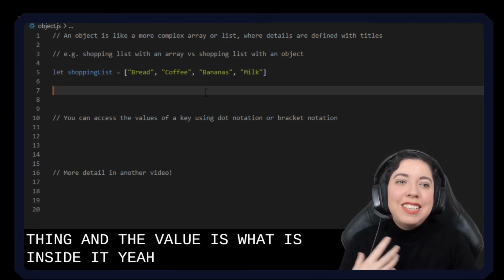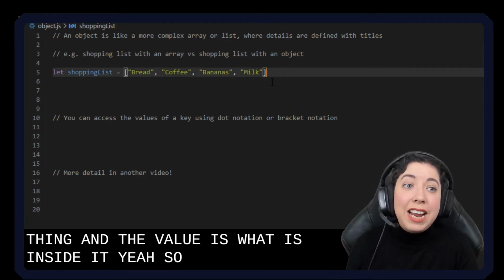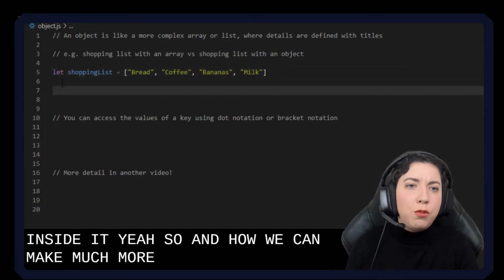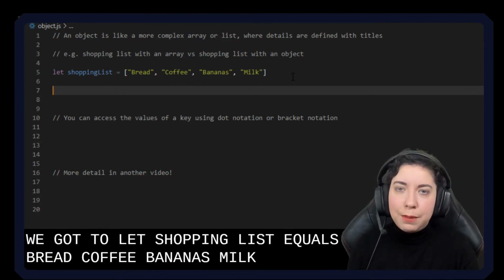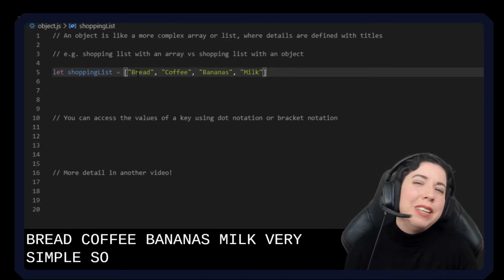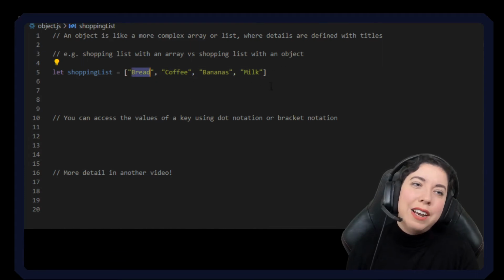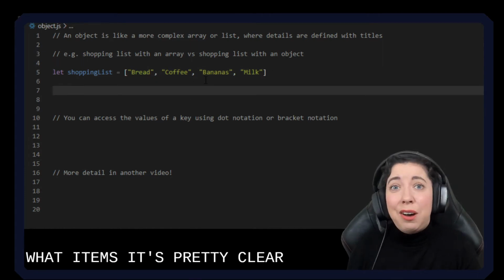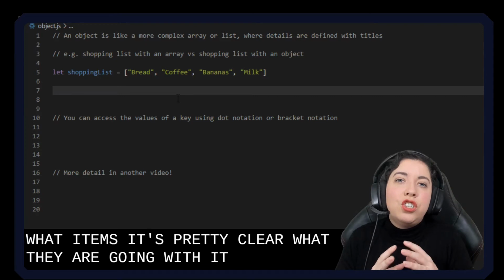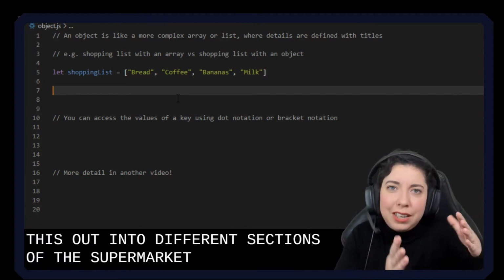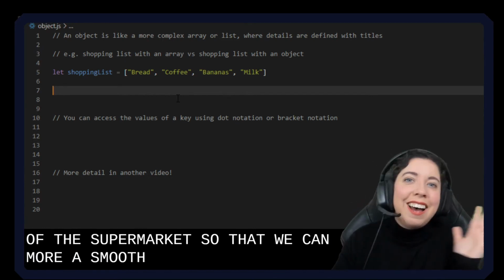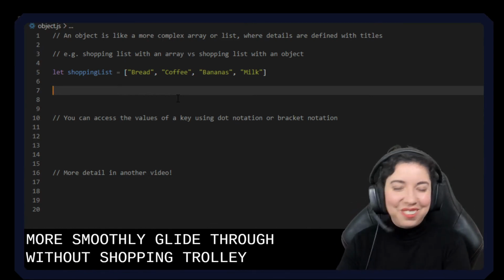So let's actually have a look at an example of an array and how we can make this into a much more useful object. So here we've got let shopping list equals bread, coffee, bananas, milk. Very simple. So here, we only really need an array, right? Because it's just 4 items. It's pretty clear what they are, while we're going with it. But let's say we want to separate this out into different sections of the supermarket so that we can more smoothly glide through with our shopping trolley and get what we need.